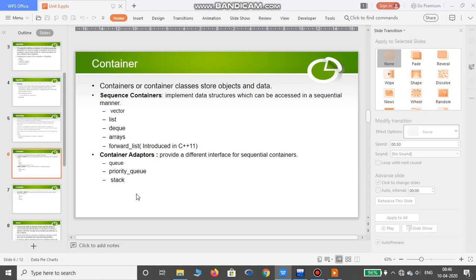First one is the sequence container. It is used to implement data structures which can be accessed in a sequential manner. Okay, for example vector, list, deque, array, forward list. So these all are the examples for which the elements are arranged in a sequential manner. So for such types of elements, these sequence containers are used.